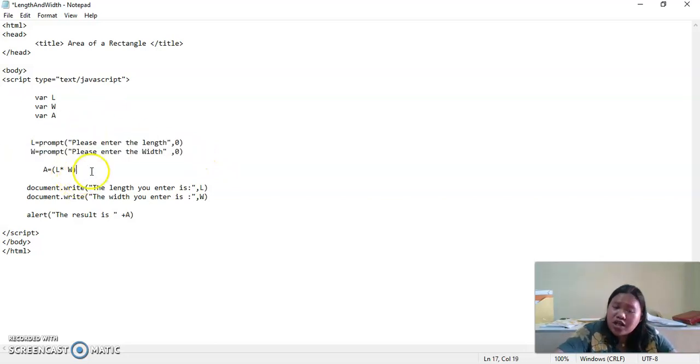Now my process: how am I going to get the area from the length and the width? Therefore I have to make a variable that contains the answer. So A, this is a variable.